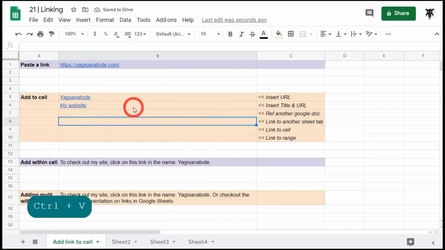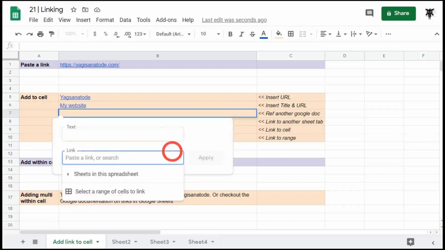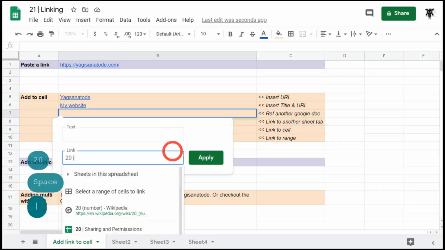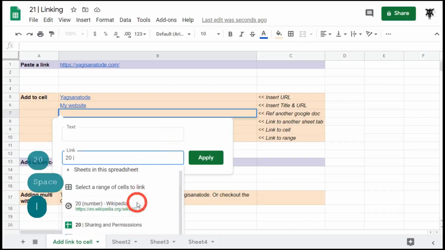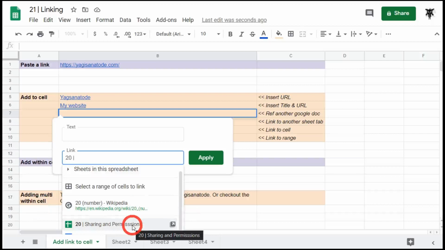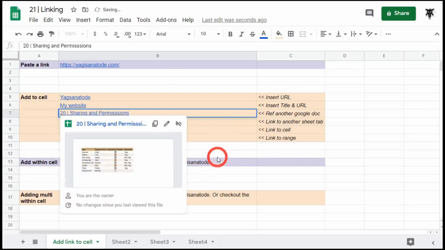Okay, so we can also reference another Google document. So let's go into here, we can hit Control K again, and let's reference our previous documents. That was tutorial number 20, so 20 there. And you can see a little search menu hops up below, and it will give you a reference to something online, or give you a reference to one of your tutorials. So I'm going to hit sharing and permissions, and that will link to the Google Sheet for the sharing and permissions previous tutorial. Click on that, and a preview will appear. And if you're following along with the previous tutorial, you'll notice that that was the Google Sheet from the previous one.